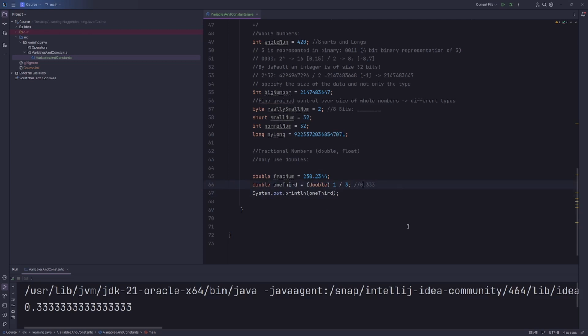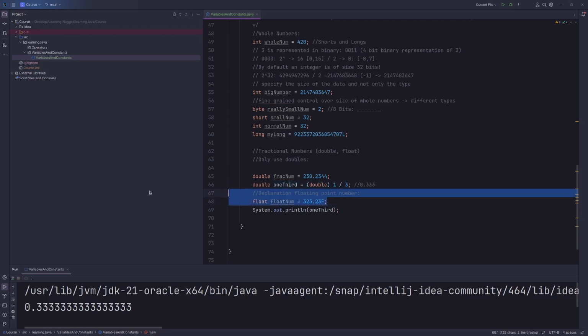Just to make it complete, I also show you how to declare a floating point number. This is simply float num, and there you also have to specify a little f at the end. But in general, it's advised to stick to doubles when dealing with fractional numbers. Generally advised: don't use float, use a double instead.